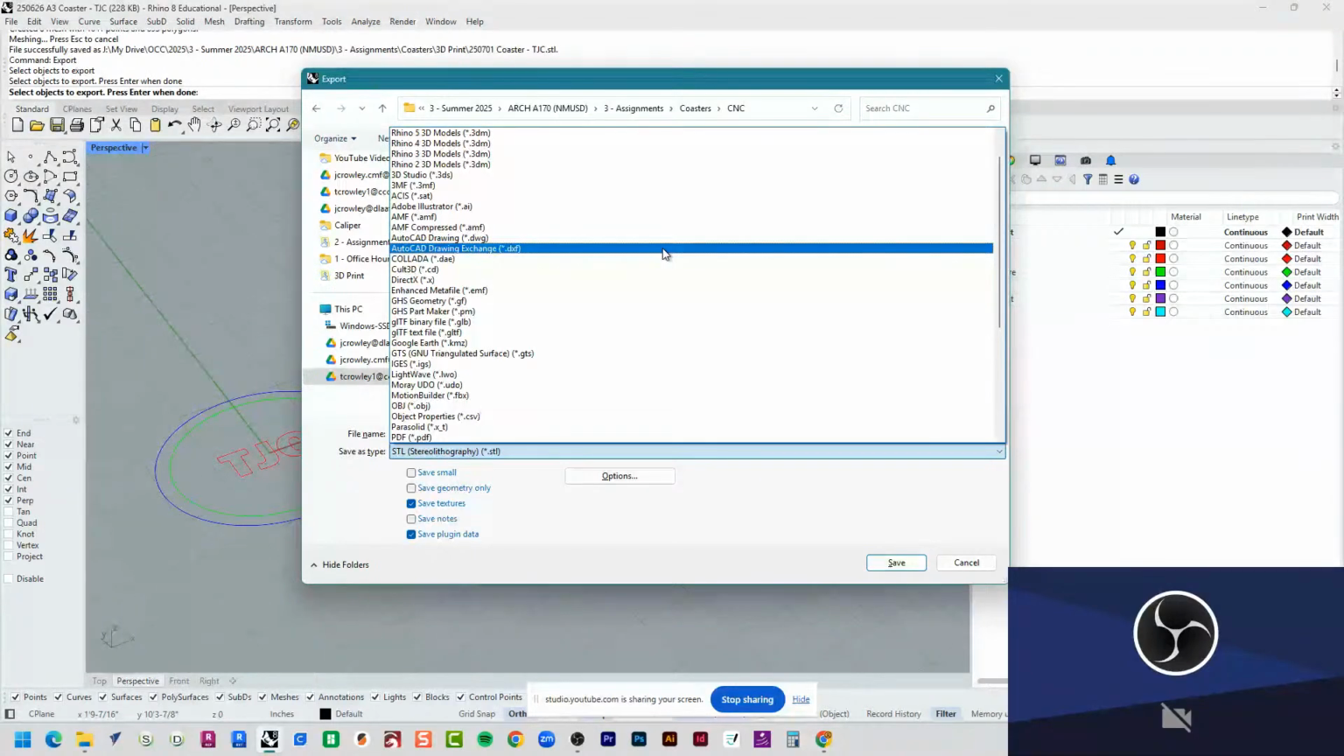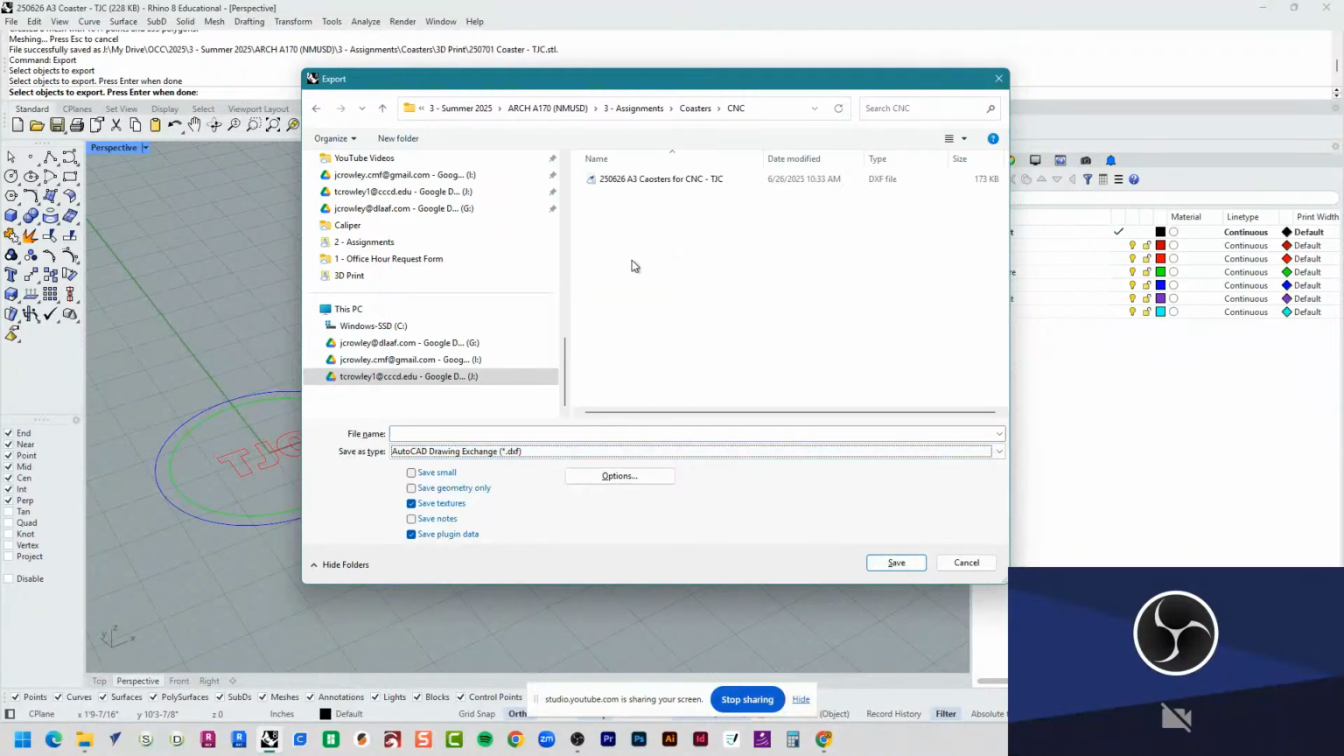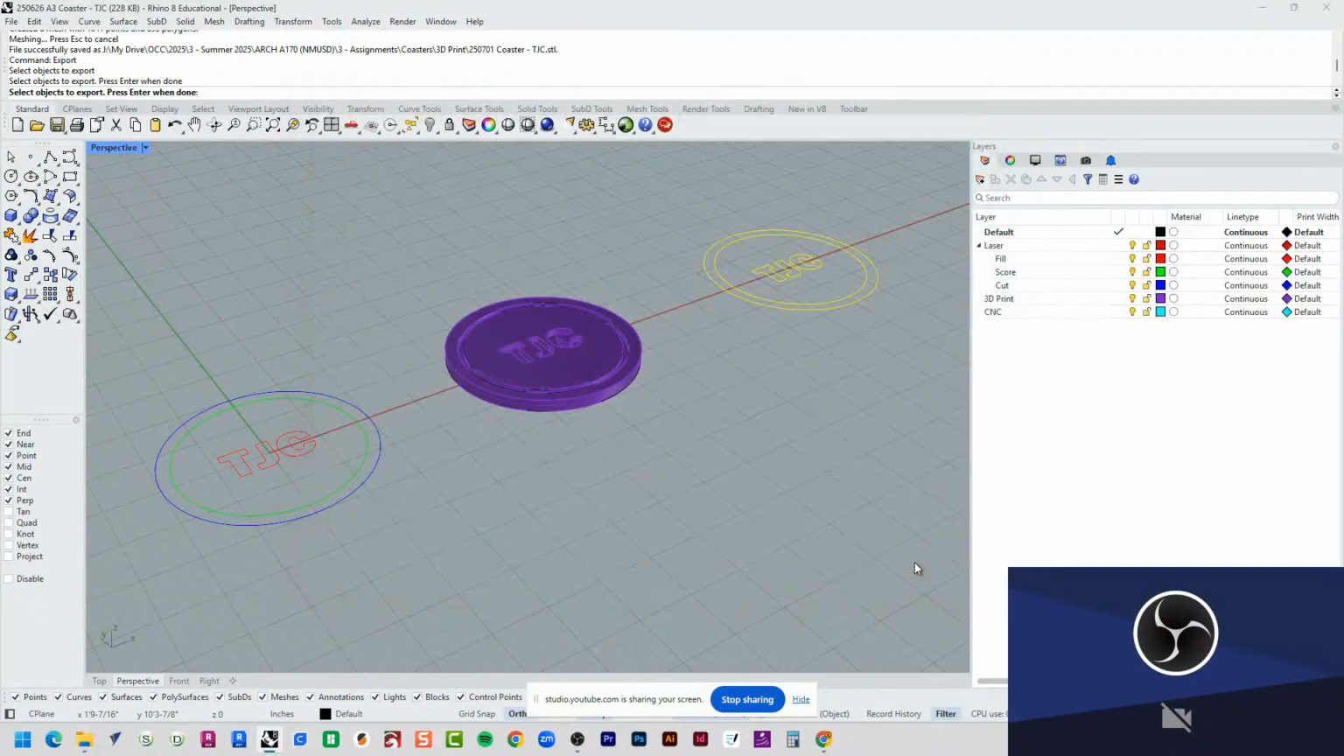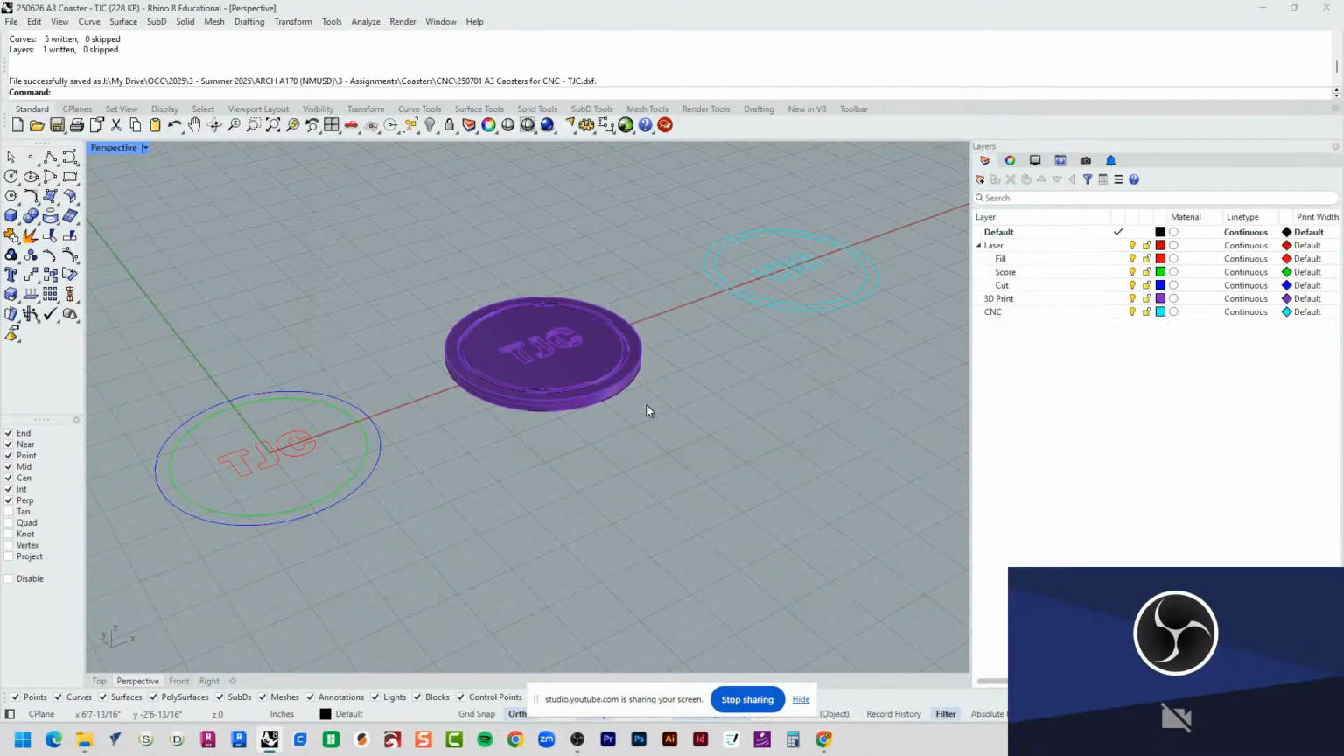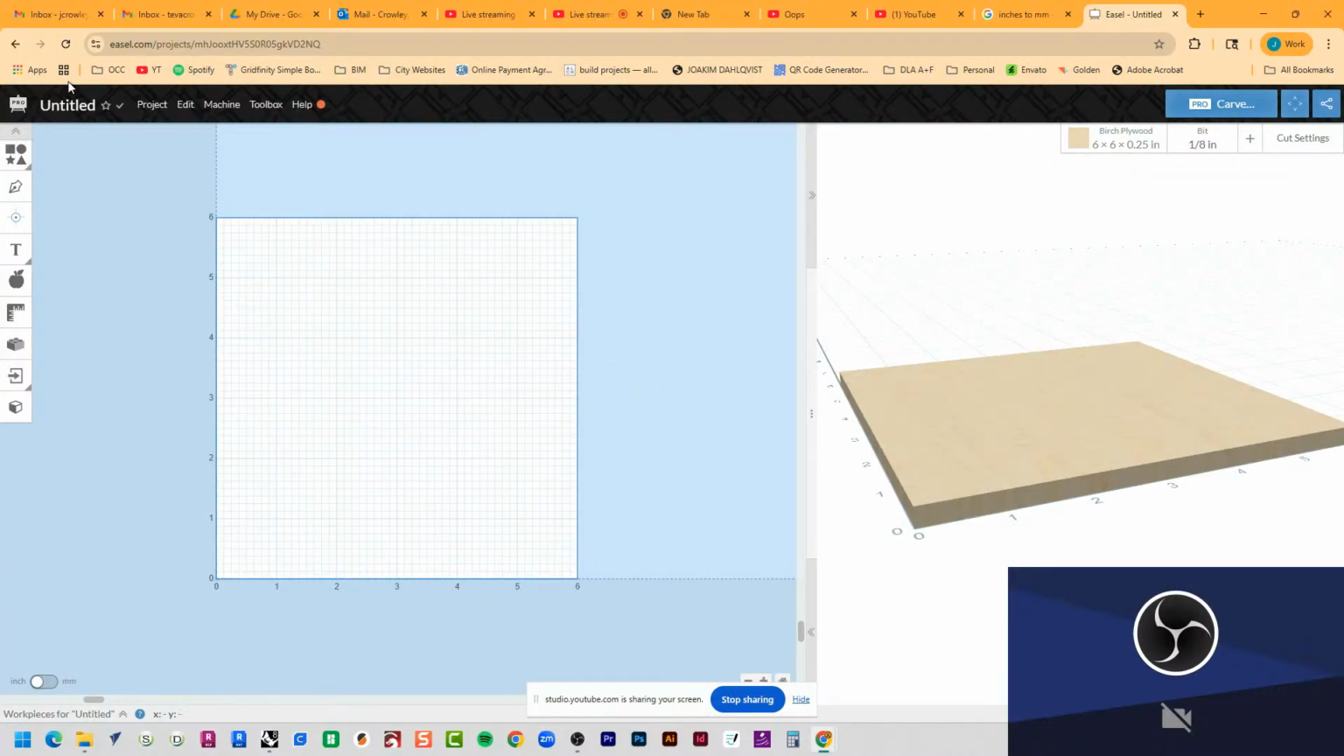What I want to make sure you don't do is export the 3D model. Okay? It's not going to yield good results. So AutoCAD Drawing Exchange. I'm going to name it. I'm going to give it this name and change this to the date, 25/07/01, A3 coasters, save, okay, and that's it. So I'm going to go back to Easel.